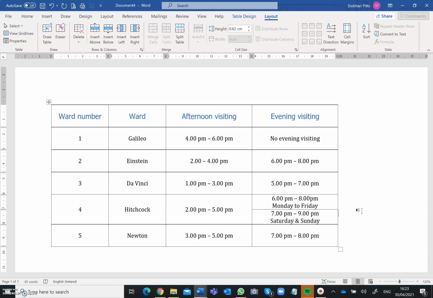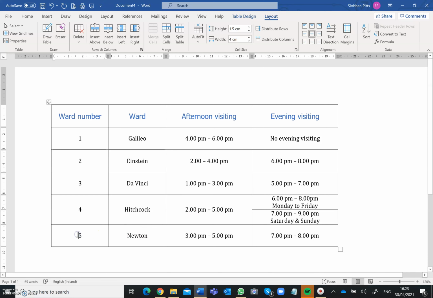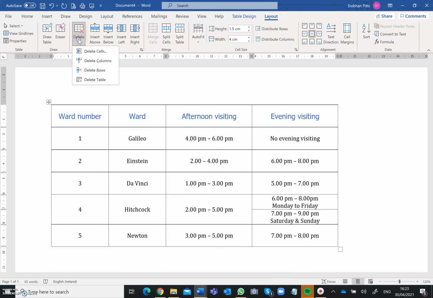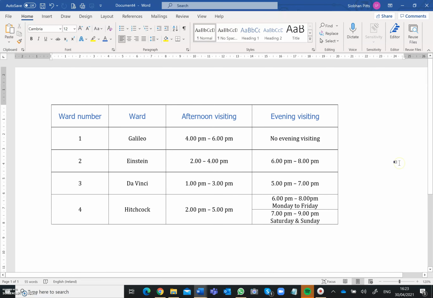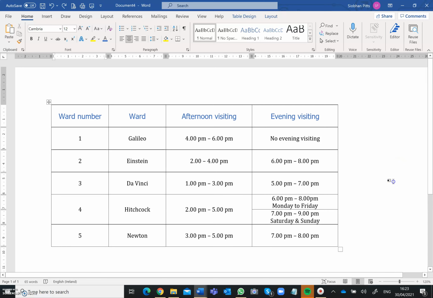Next thing I want to do is I want to delete a row. So let's say I'm going to take the Newton row, and I've decided that ward is closing. We don't need that information anymore. I'm going to come up to the delete button, and I'm just going to say that I want to delete that row. I don't want to delete it though, I'm going to leave it in, so I'm just going to Control Z and undo that function.